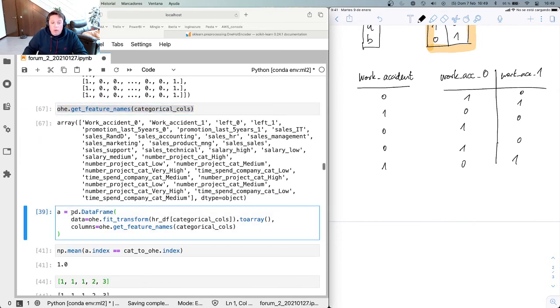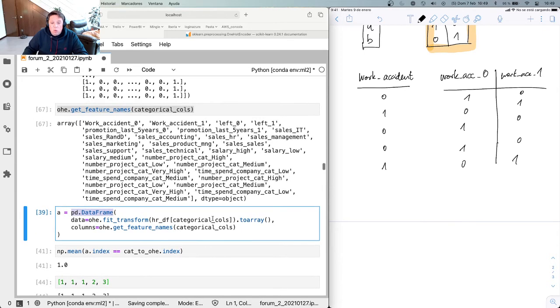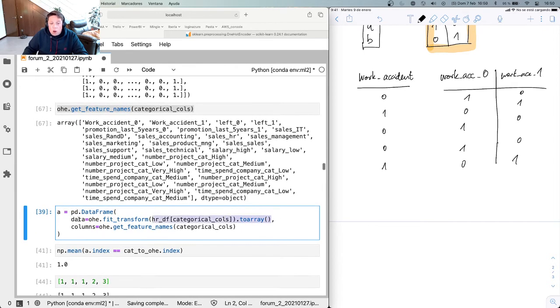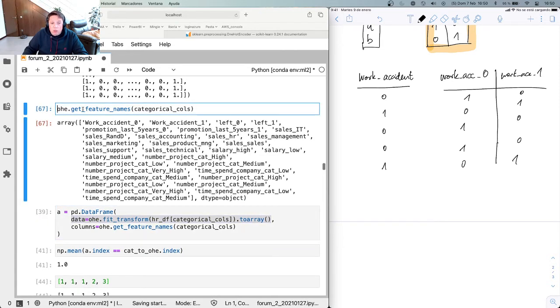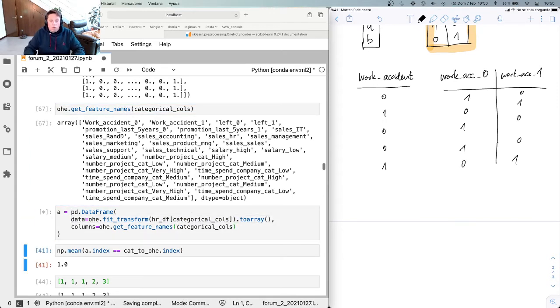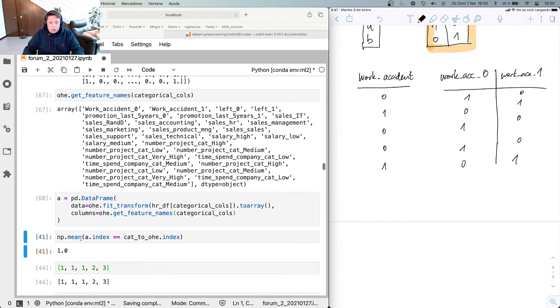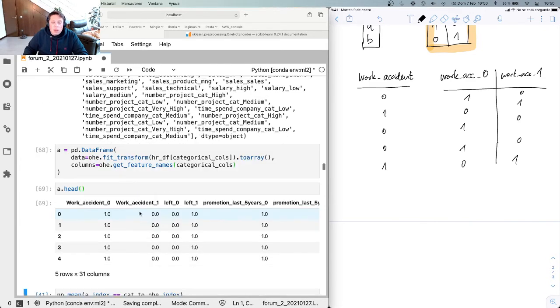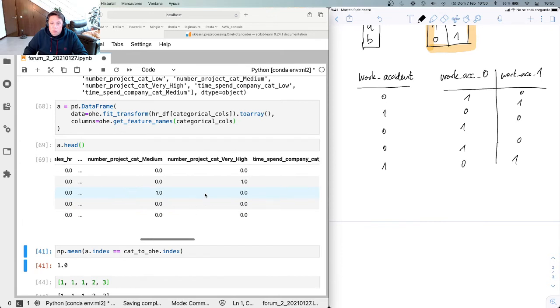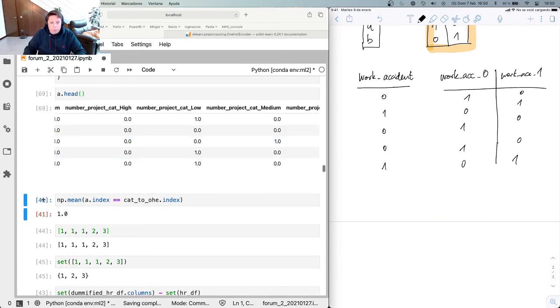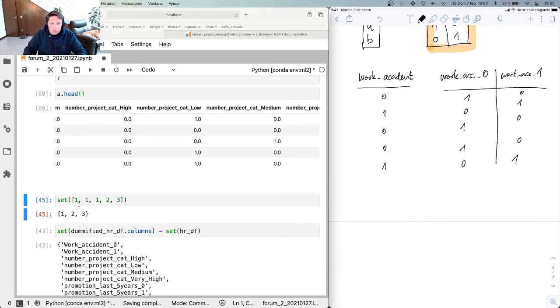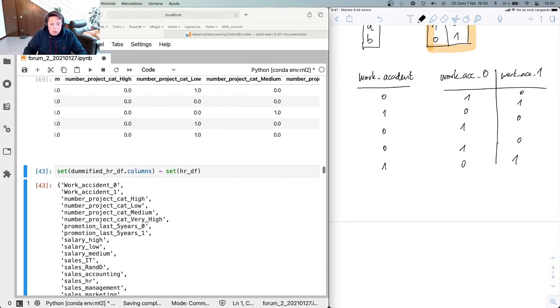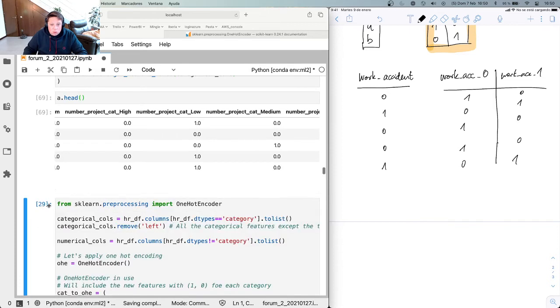So now let's put everything together in a data frame. First, we will include all the zeros and ones that we have created with the names that we have defined with this get feature names method from the one-hot encoder. If we do this with a data frame, we can see that this is all the new features that we have created.